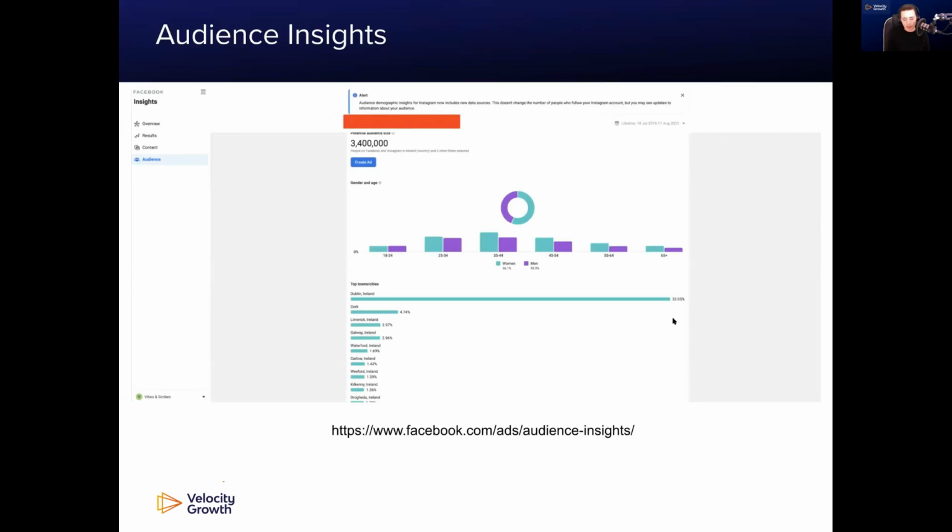Audience insights as well is pretty interesting. This is an example from an account I work on where they sell multiple different crafting products. But you can see here the vast majority of their audience is in Dublin, followed by Cork, even though they're based in Cork, but Dublin is the capital and holds the vast majority of the population in this instance, so this wouldn't be unusual. But you can get a breakdown of kind of men, women, different demographical information.